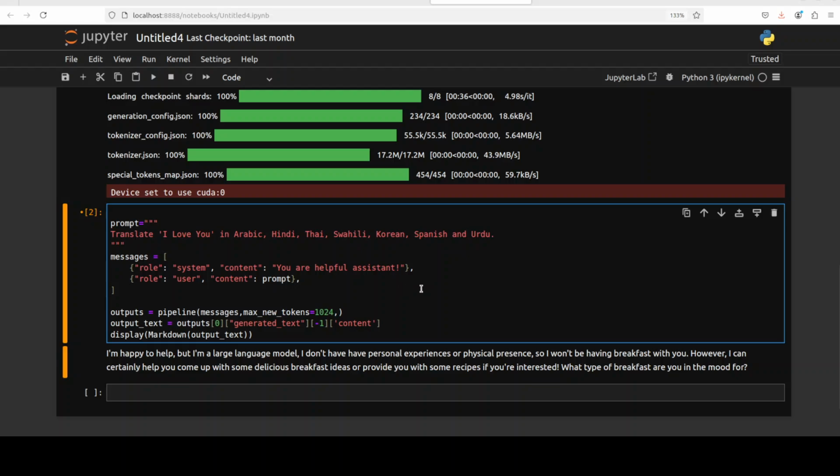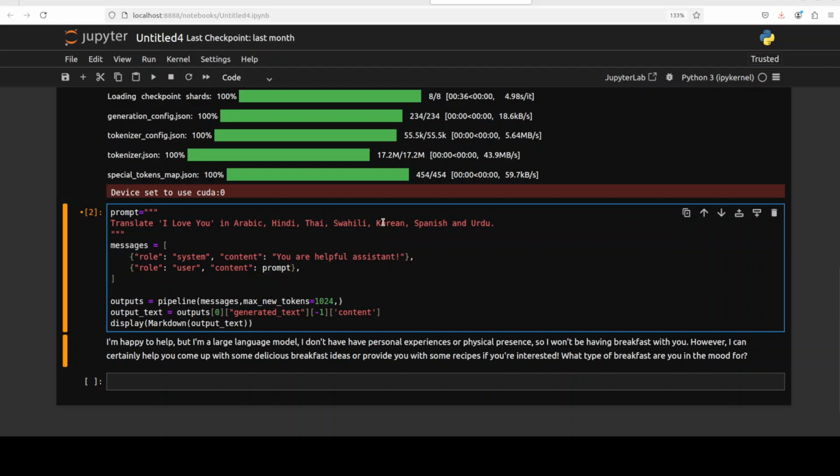So I'm just checking its multilingual capabilities. There are a few languages which are not mentioned there, but I just want to check how it performs. So in this one, I'm asking it, translate I love you in Arabic, Hindi, Thai, Swahili, Korean, Spanish, and Urdu. So a few of the languages they have mentioned. So let me run this.